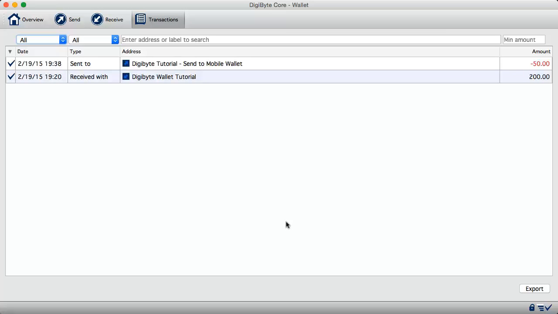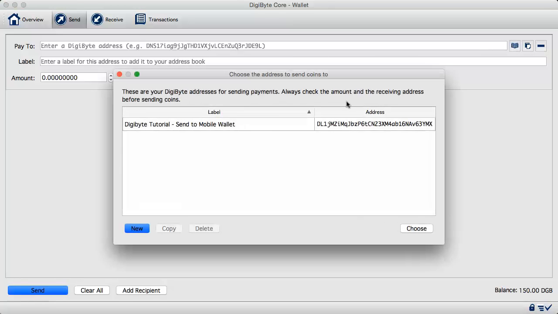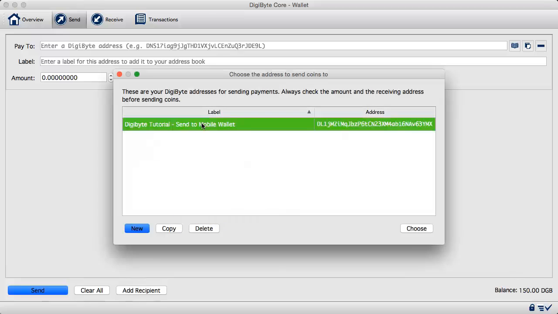In some instances, it is helpful to use an address book of the common addresses that you frequently send Digibyte to. For instance, you might use an exchange address on a regular basis, or you might frequently send Digibyte to your mobile wallet. In the Send panel, if you select the book icon to the right of the address field, it will open a list of previously used addresses. You can manage these addresses to help you save time and reduce errors.